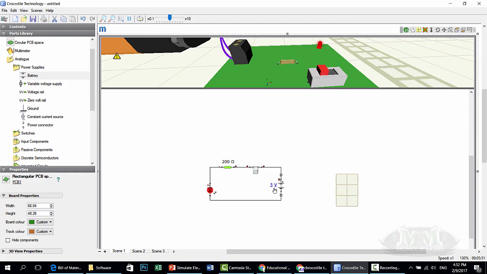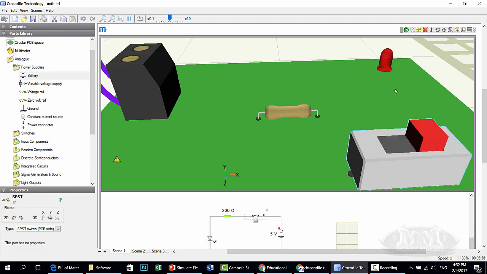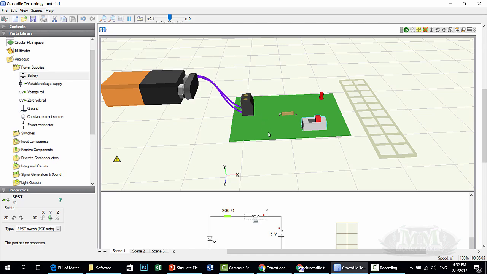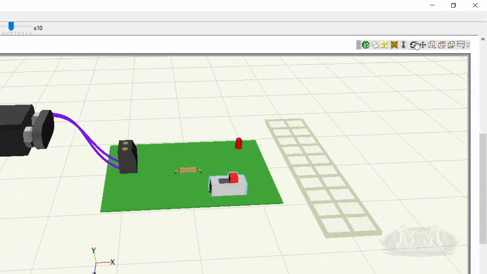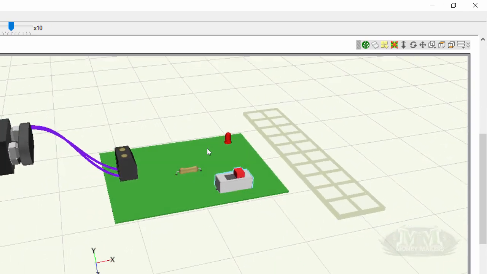There is no problem since we reduced the voltage and added a resistor to protect that LED. If we look at this 3D simulation, as you can see, when I click the switch, the LED will turn on. So this is our first 3D simulation and our first PCB that was created in a really fast manner.